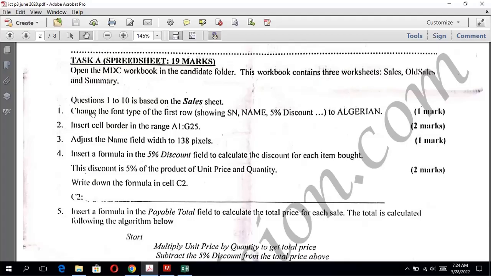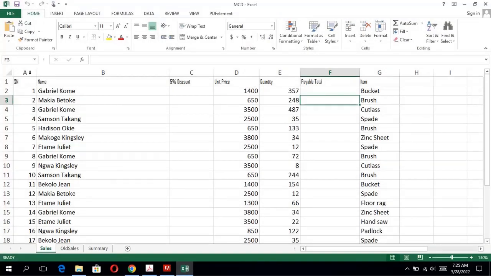Questions 1 to 10 are based on the sales sheet. 1. Change the font type of the first row showing SN, name, 5% discount, and so on to Algerian. So let's go back to our spreadsheet. This is the first row. These are rows, and these are columns. Rows are numbered with numbers, while columns are with alphabet. So that's why we should change the font type of this first row.